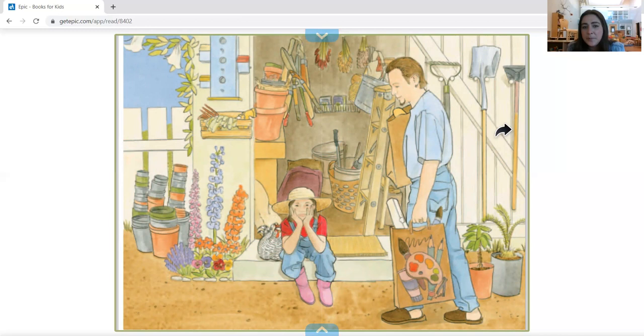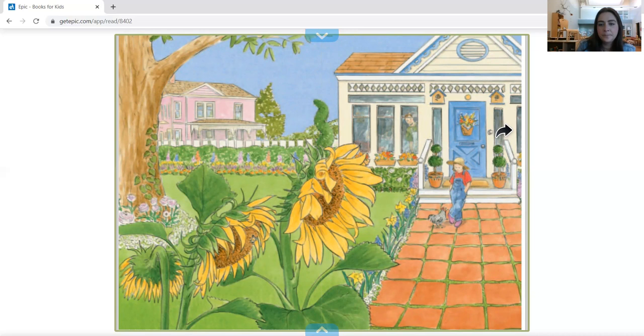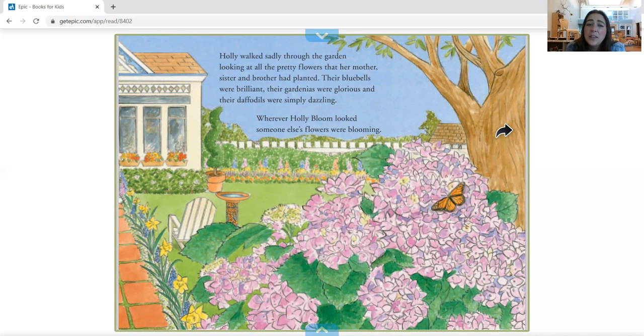She's sitting on the step to the shed with her hands on her face, thinking, what other tools could she use? Holly walked sadly through the garden, looking at all the beautiful flowers that her mother, sister, and brother had planted. Their bluebells were brilliant, their gardenias were glorious, and their daffodils were simply dazzling. Wherever Holly Bloom looked, someone else's flowers were blooming.